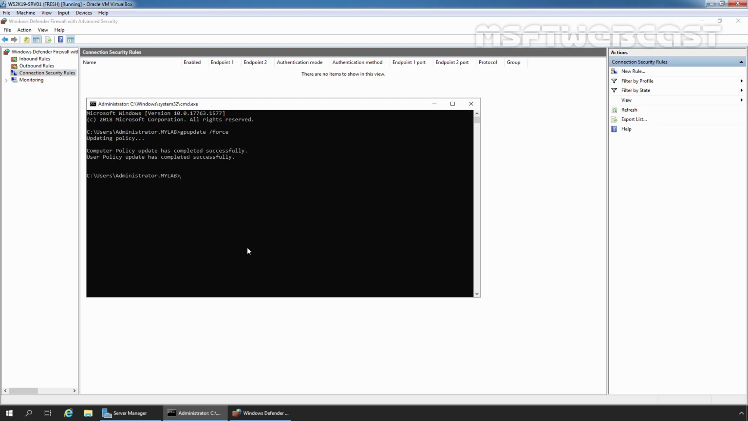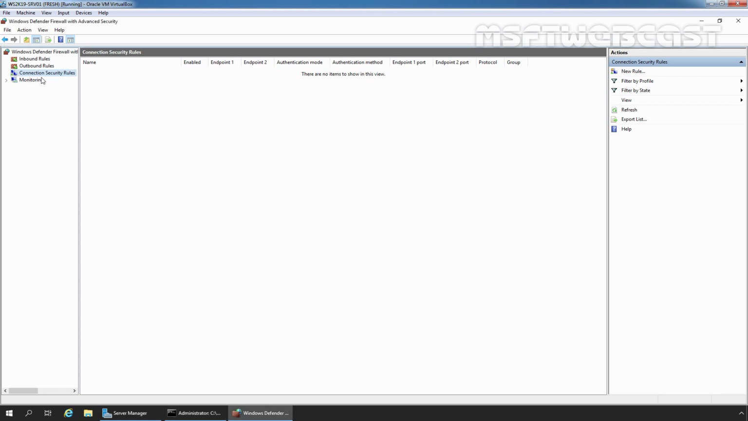Okay, group policy has been updated successfully. Let me minimize the command prompt. Let's click on Connection Security Rules, right click on it and select Refresh. Okay, here we can see the isolation rule which we have created on our domain controller using group policy. Under authentication method, you can confirm that it is require inbound and request outbound.